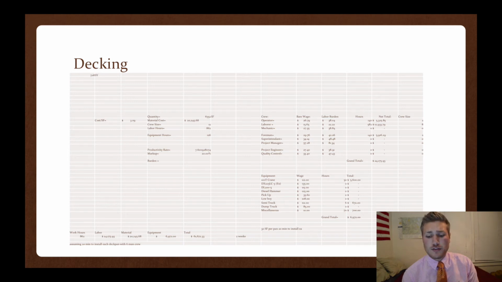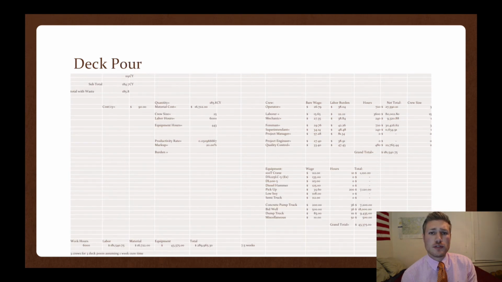I assumed it's roughly 30 square feet per deck pan, which will take roughly 20 minutes to install each one. Once all reinforcement is applied to the deck, I calculated how much concrete will be needed for the 3 separate deck pours. For the total deck pour, including 10% waste, there's 185.8 cubic yards. The cost to furnish and install this is $90 per cubic yard.